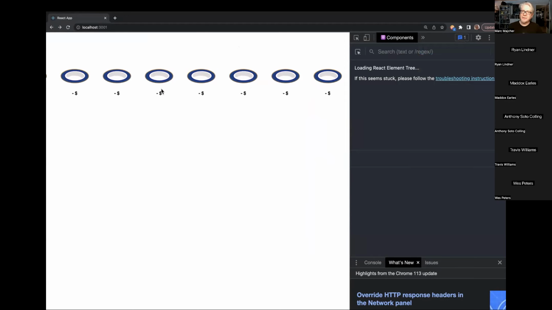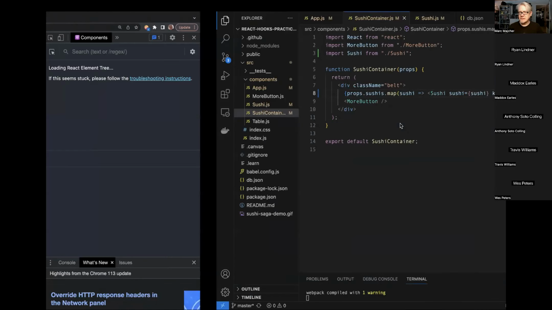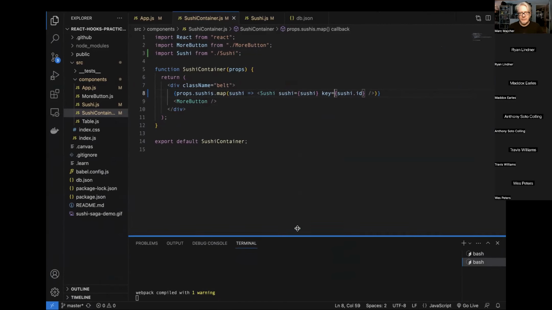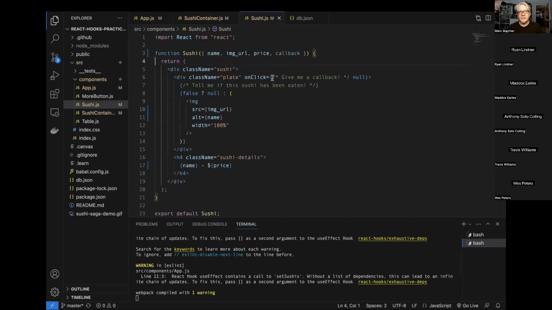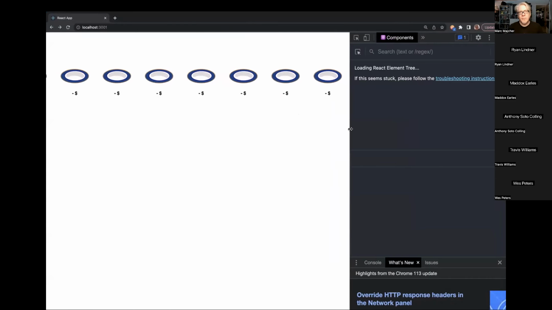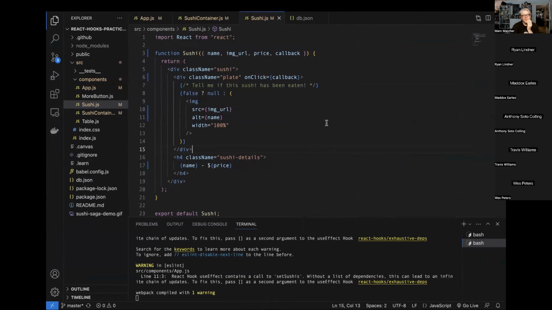It's having trouble loading the tree there for some reason. Why is that? Warnings here. Yep, that's fine. Wasn't hanging up. Interesting.